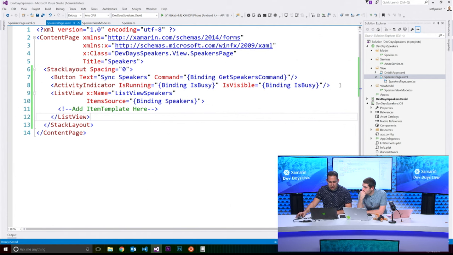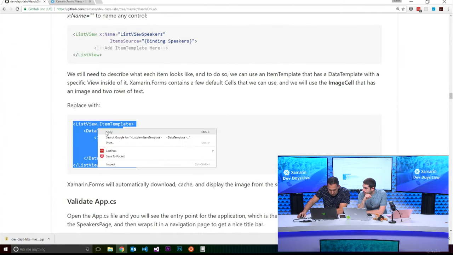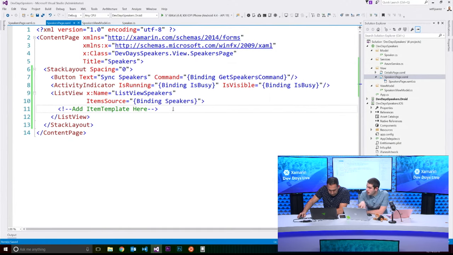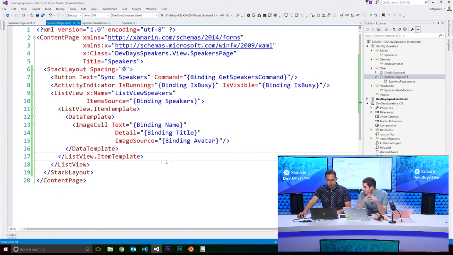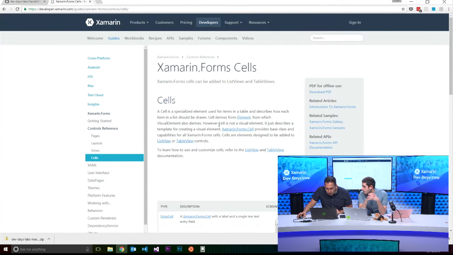Okay, and now this is the list view. We're going to bind to the observable speakers, but you need to tell me what each row looks like, right? Exactly. So that's what this is for here. Now, you can do any custom view cell you possibly want. You can put really complex things inside of this. But we decided to use a built-in image cell in here. So we have some ones like text cell and image cell and switch cells.